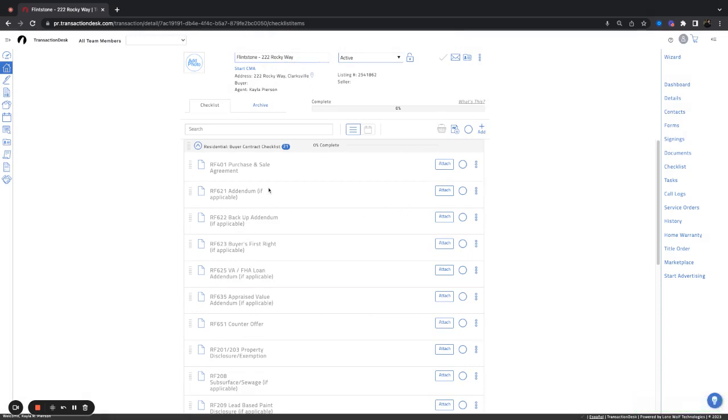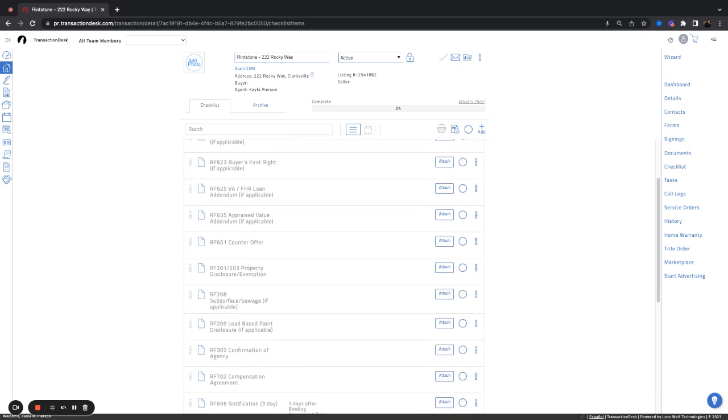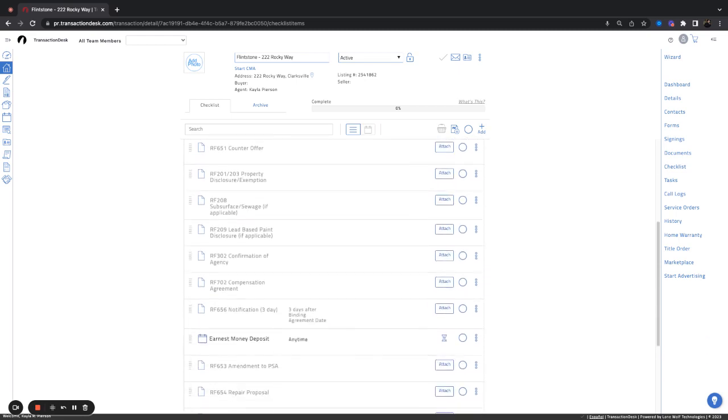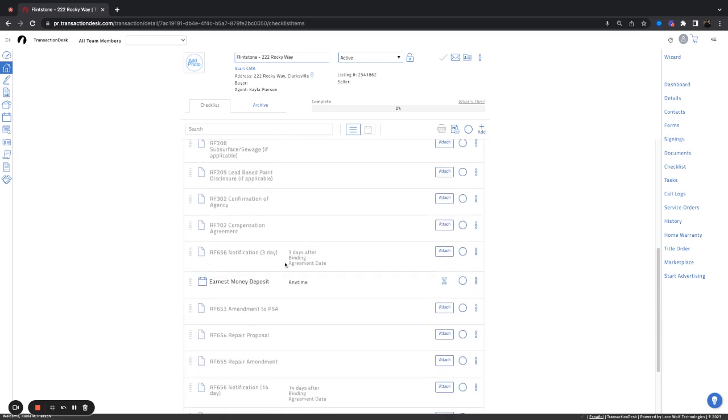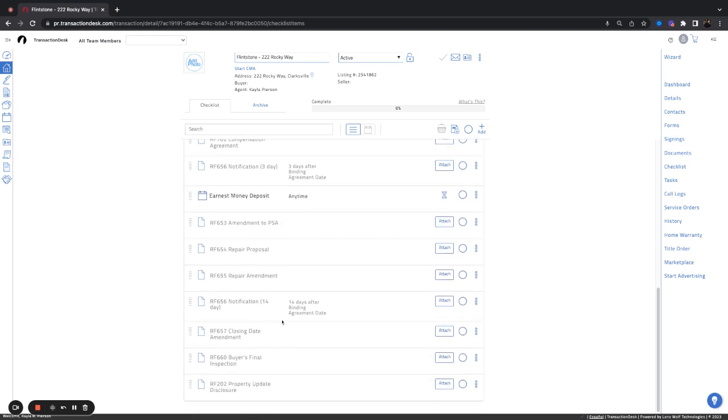From here, your checklist will now expand. As you can see, we have some documents that are going to be added in that would be for the contract documents. And then any notification that's been applied would also be here. Earnest money deposits, any amendments that need to go through, etc., all the way until the day the buyer closes.